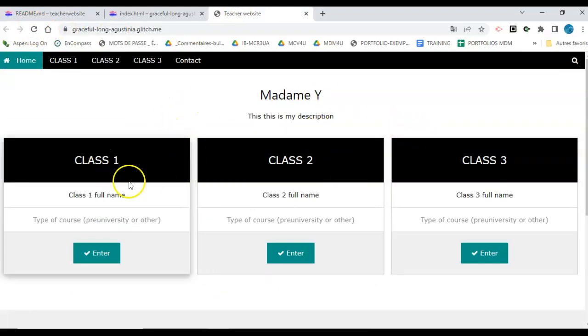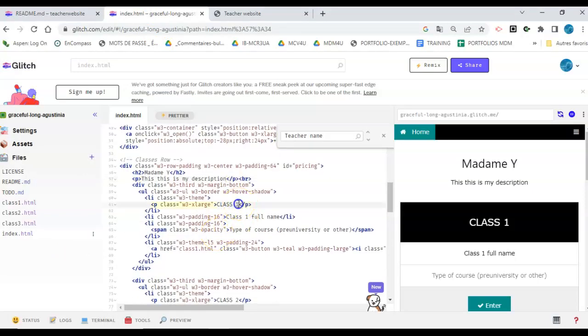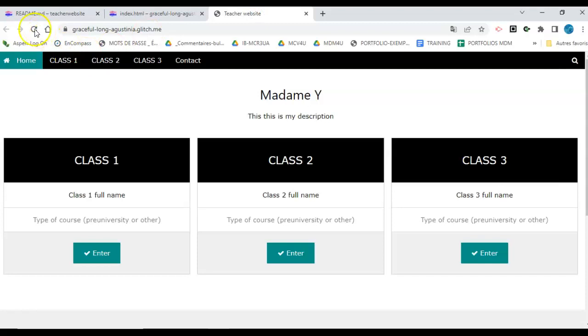So again, a few other things you're going to want to change is the class. Instead of calling it class 1, you can call it whatever you want to call it. So anywhere that you see class 1, let's say that's my chemistry class. Here's the, I don't know if it's organic chemistry or whatever, and Glitch will save automatically.